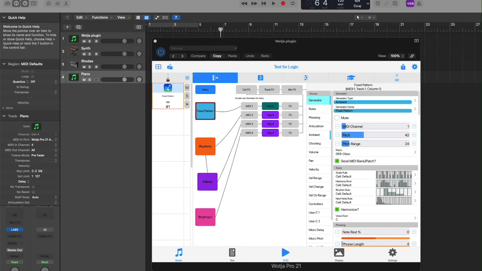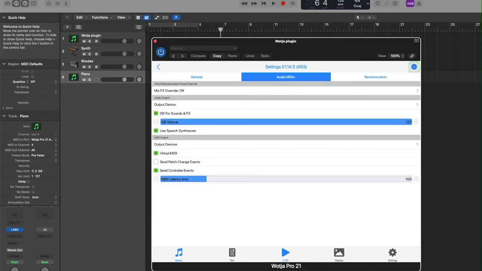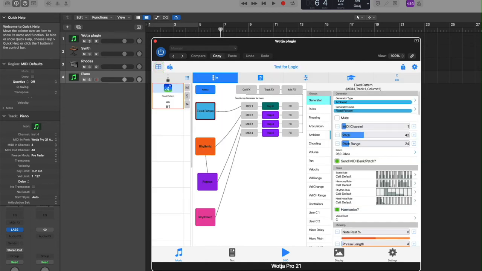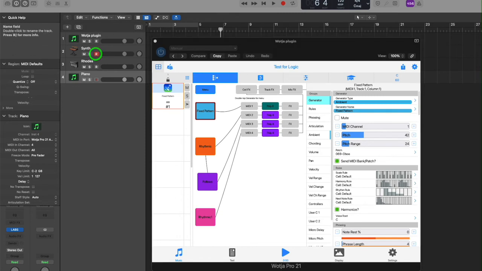You need to make sure that Wotja is set to transmit virtual MIDI. And you need to record enable all the tracks you want to hear playing. And that is all there is to it. Hit play, and off you go. As I say, so simple.